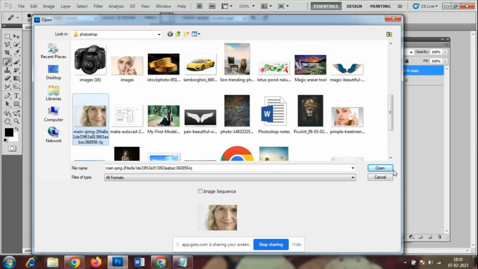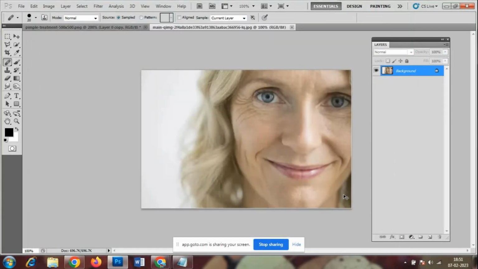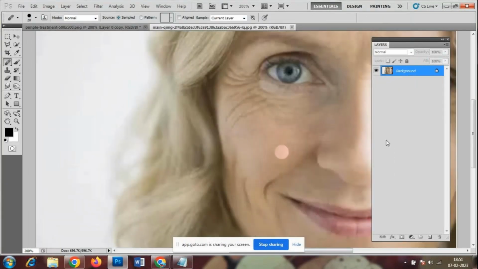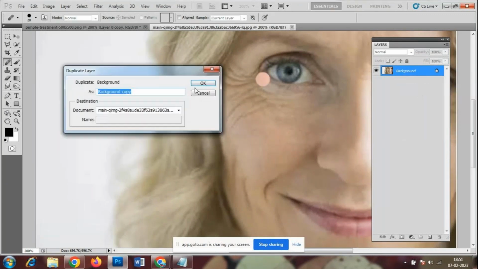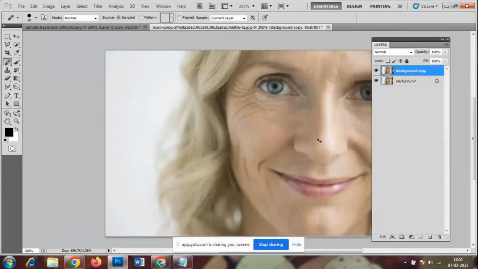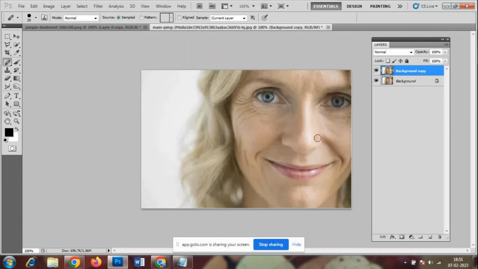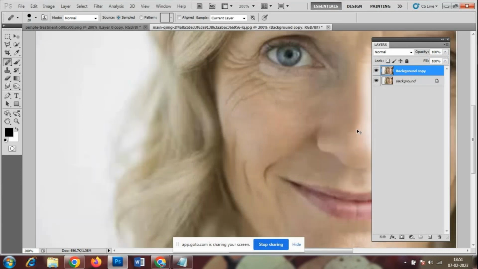Suppose I'll take this image. Can you see the wrinkles over here? I'll just take a duplicate copy of this. Why should we take the duplicate copy? I want to see how the image looked before and how it has changed now. That is the reason I'm taking the duplicate copy.